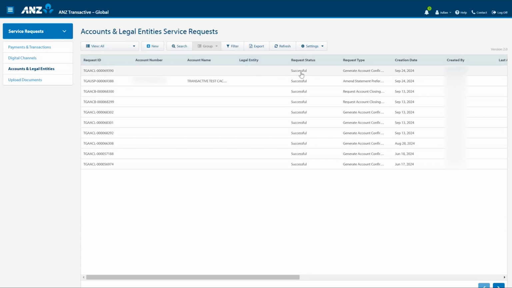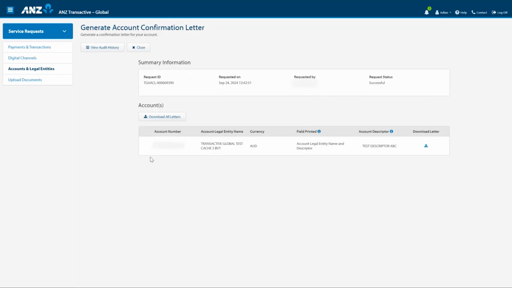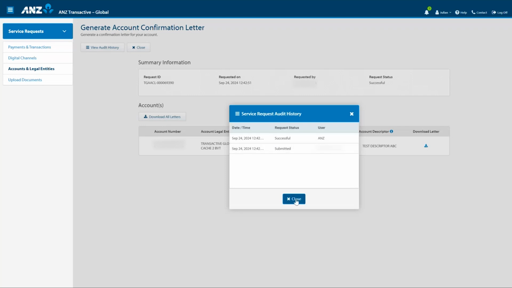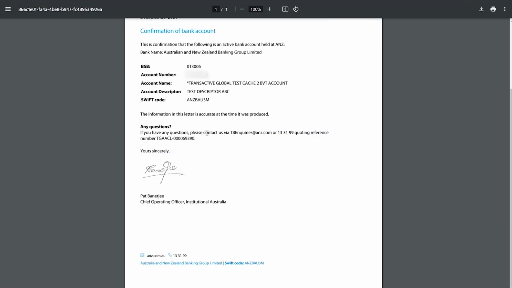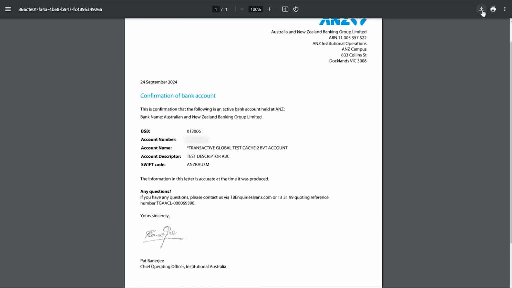If we view the service request, you'll be able to see a full summary of the request you've just submitted along with the audit history. The audit history will provide you with timestamps of when the request was lodged, as well as the username and the individual of who submitted the request. Since the request is now in successful status, the confirmation letter is now available using the download icon link. You can also use the download all button, which will come in handy if you had selected up to 10 accounts. And this will simply download all the letters into a single zip folder.